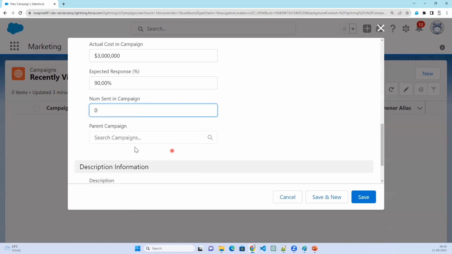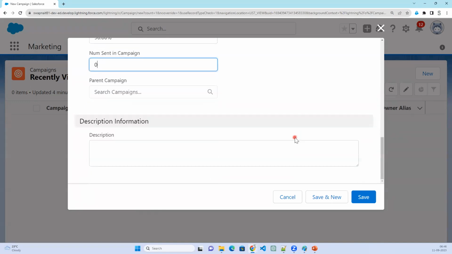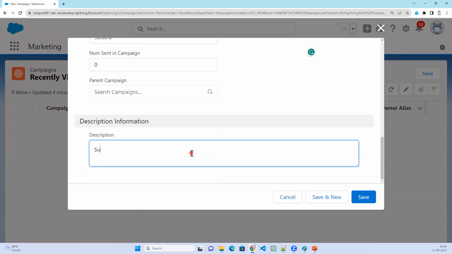So who is the parent? Now, in this case, we do not have a parent. It's not necessary that every campaign record should have a parent. If it is not there, then we can leave that. And what is the description? Now, Suzuki start marketing of Suzuki 1234 product from 12th September.